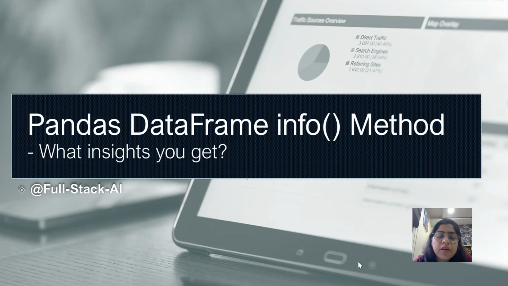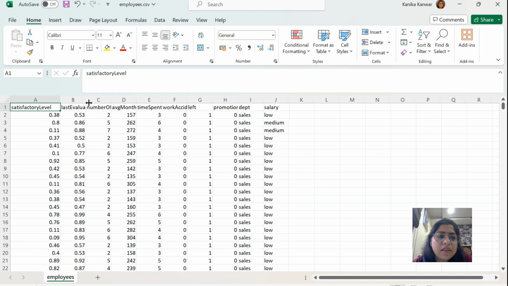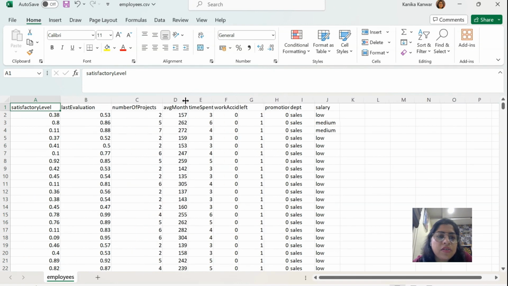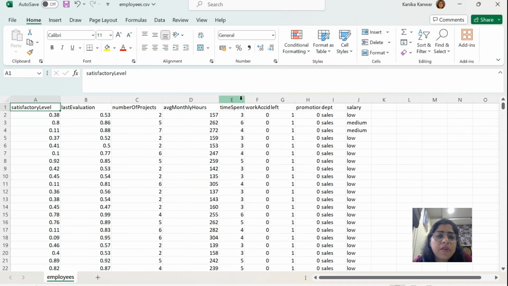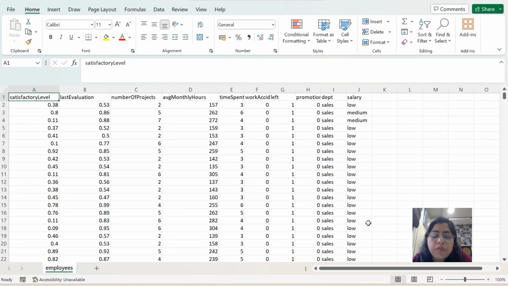In this video, I'll walk you through the DataFrame info method from the Pandas library and what insights it gives us. So first of all, we'll take a CSV. We have this employee CSV with us. As you can see, there is a lot of data for employees like satisfaction level, last evaluation, number of projects done by the employees, average monthly hours. So basically, we would read this CSV through the Pandas library and see what information we get using the DataFrame info method.